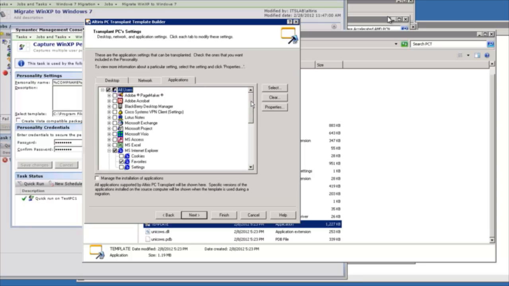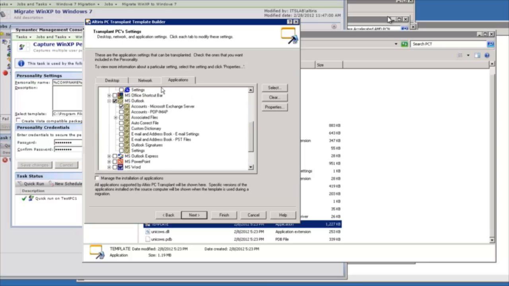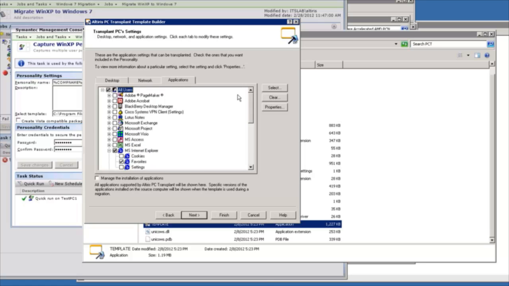Applications is where different applications are listed; basically these are the ones that are built into the template editor. So if you want to bring over Internet Explorer favorites and cookies, or Outlook accounts, you can do all that from here, and these are all built in. Over time, this template builder gets updated with new templates. For instance, the latest version of PC Transplant supports Office 2010. So you can do things like Office 2003 to Office 2010, because that's a native feature of PC Transplant. You can go from Internet Explorer 6 to Internet Explorer 8. All of that is supported going from one version to another.